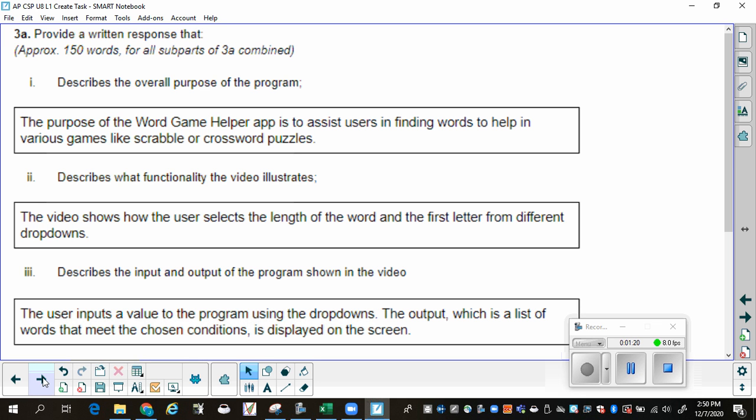All right, for the first part, it says provide a written response that describes the overall purpose of the program. The purpose of the Word Game Helper app is to assist users in finding words to help in various games like Scrabble and crossword puzzles. Boom. Simple, short, to the point. The next part says to describe what functionality the video illustrates. The video shows how the user selects the length of the word and the first letter from different drop-downs. Again, short, sweet, to the point.